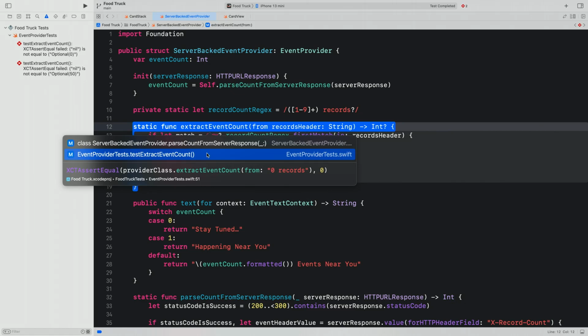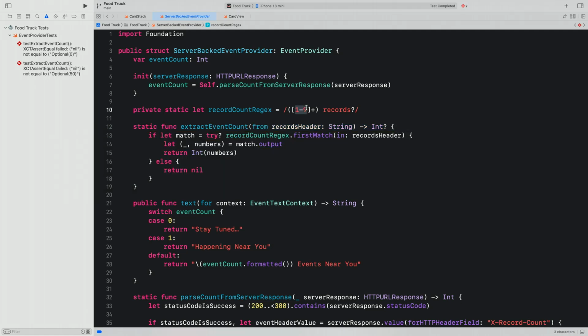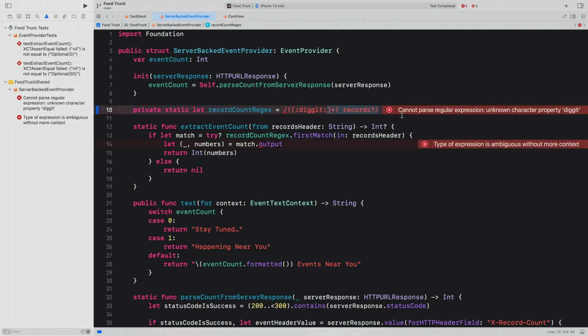The regular expression is matching against the digits 1 to 9, but I forgot to include 0. I could fix this by updating the character range to use 0 to 9, or switch to the more descriptive digit character class. Something's still not right, but now the compiler is telling me why.